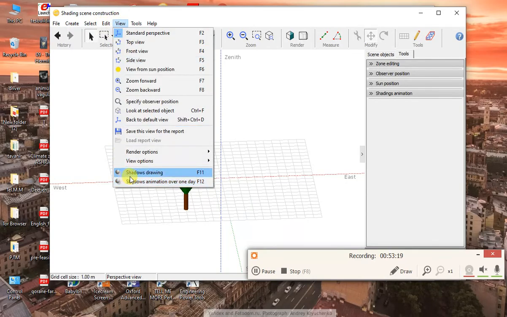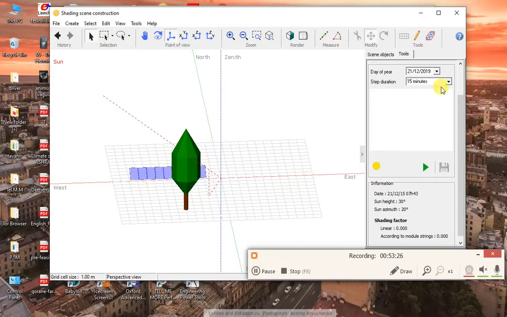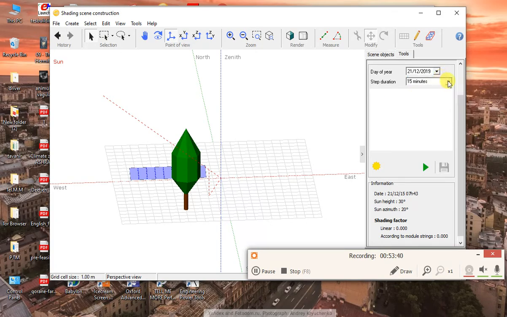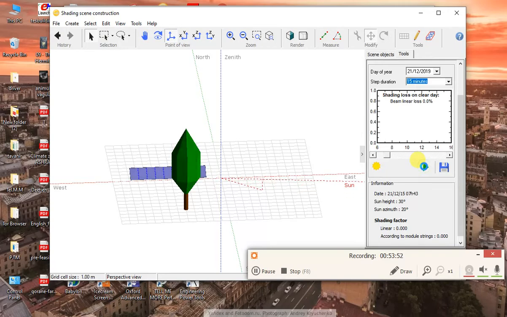Okay, so I want to take a quick simulation on a day, so I come here to view and into shadows animation over 1 day. I click it, and the date that I want for my quick simulation and a visual one is here, and I can select any of the dates, and the step duration is 15 minutes. You can increase it or you can decrease it here. Okay, and I click on run animation to have my animation.